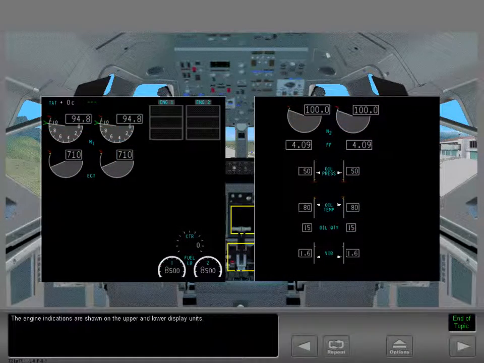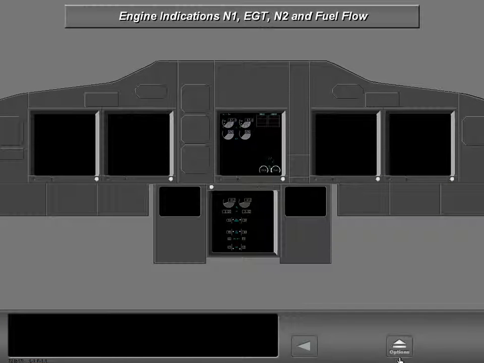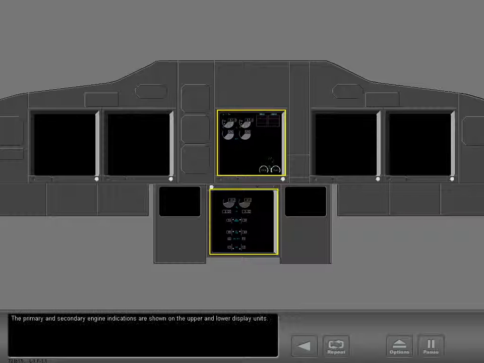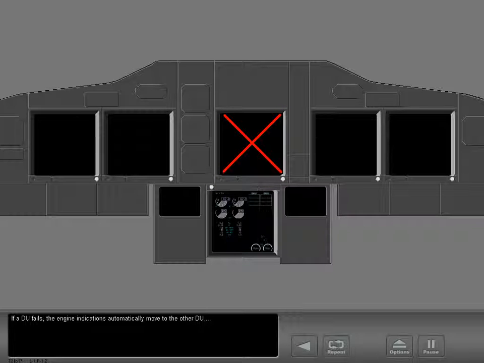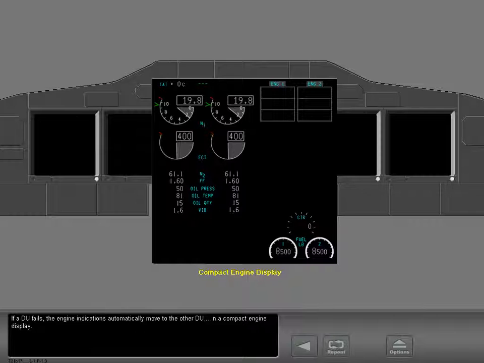The engine indications are shown on the upper and lower display units. The primary and secondary engine indications are shown on the upper and lower display units. If a DU fails, the engine indications automatically move to the other DU in a compact engine display.